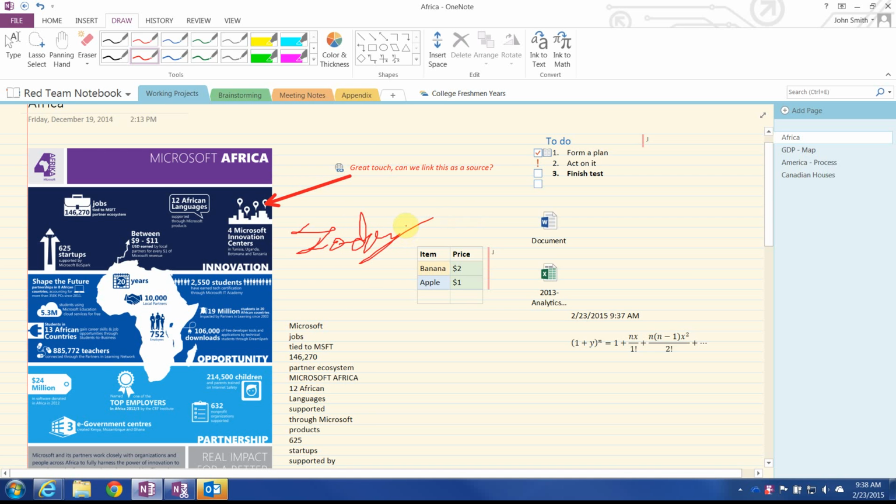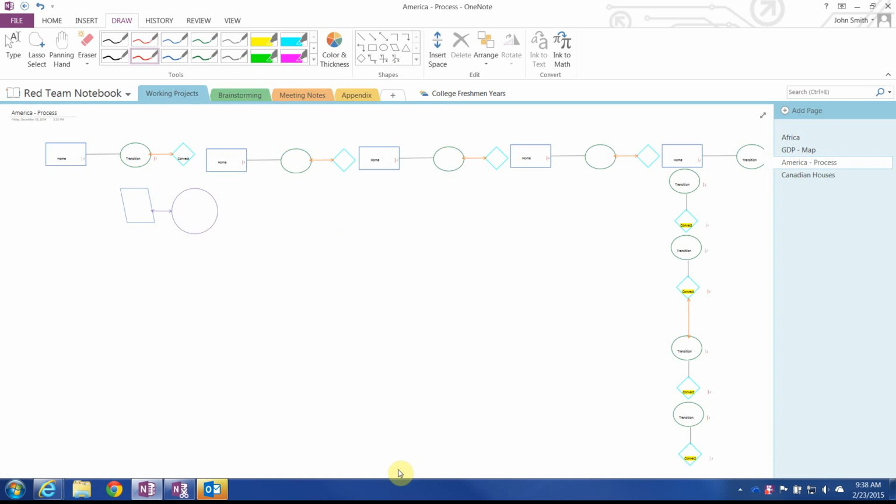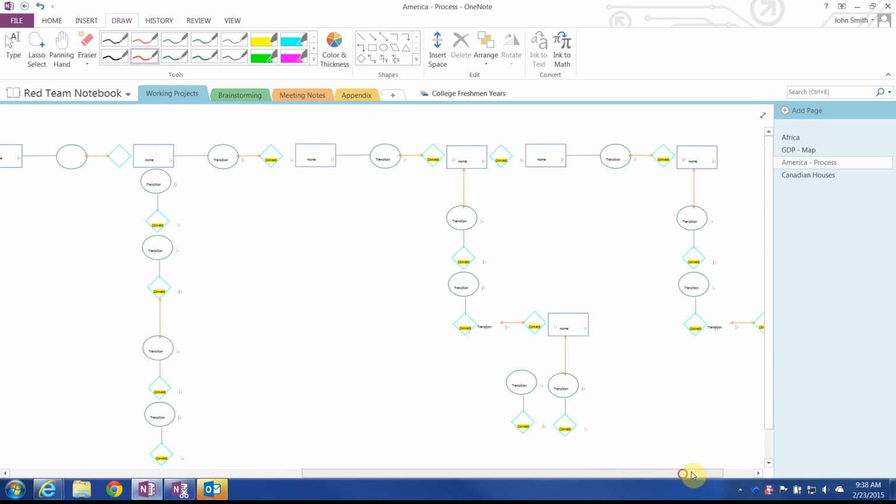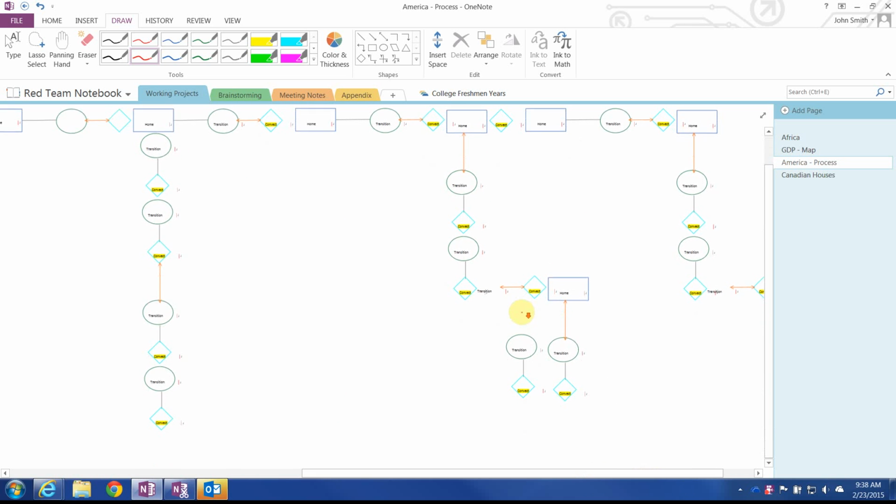But if you have better handwriting than me, this can be a pretty useful feature. You can also insert diagrams. So for instance, if I had a little process I wanted to map out, I could take advantage of OneNote's virtually limitless page size and insert a variety of shapes and include some text, maybe some images, tie it all together, and once again, use it all inside OneNote.